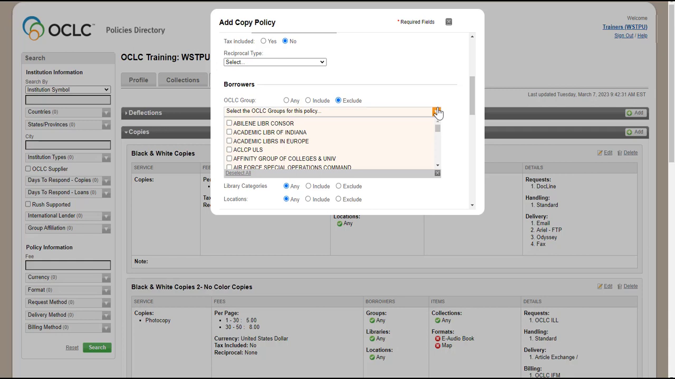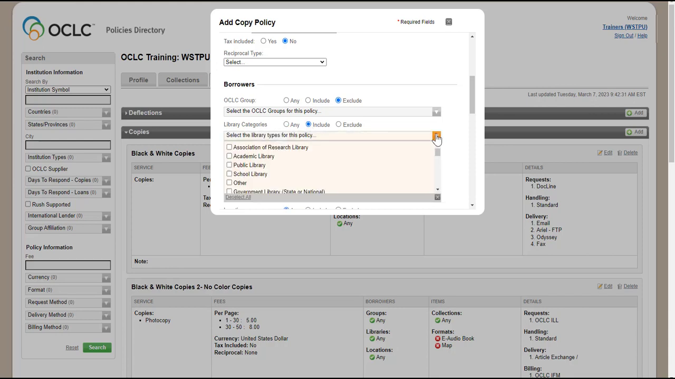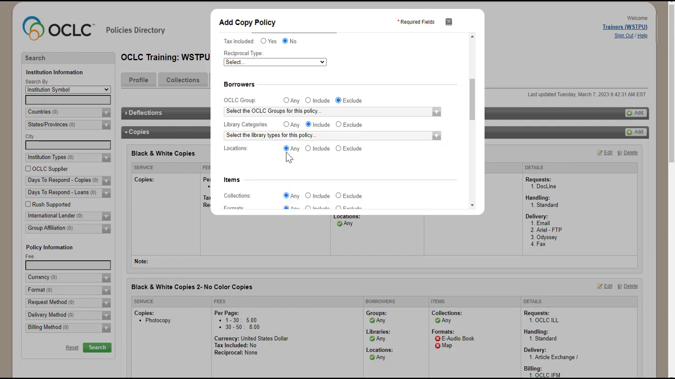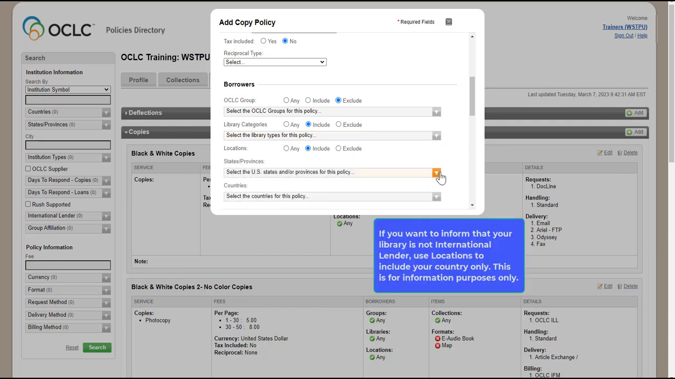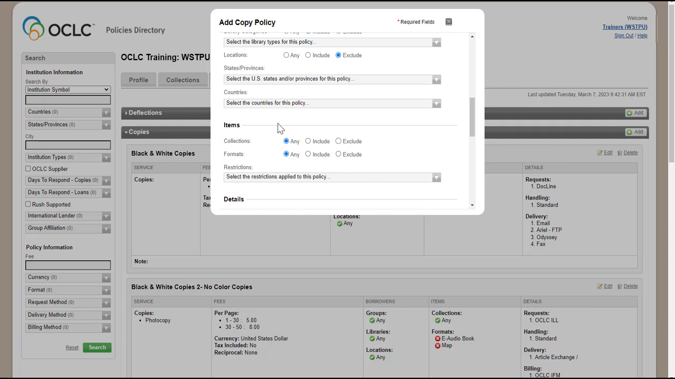For OCLC group, which are groups created by OCLC on behalf of consortia and libraries part of these ILL groups, you can select libraries categories and or geographic location. You can also include or exclude items and place restriction for them as well. If you add the collections to the Collections tab on the Policies directory, you now could select to include or exclude any of those collections.